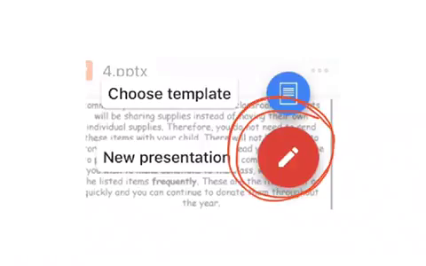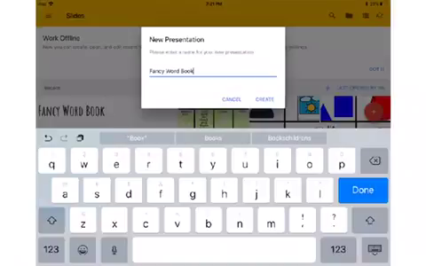Once you log into Google Slides, at the bottom right-hand corner, you will find this red dot with a pencil in the middle. This is the universal sign for Create New on Google. So when I'm ready to start a new presentation, I'll press that red dot and this box will come up, New Presentation. That's what we want to click on to create our new book.